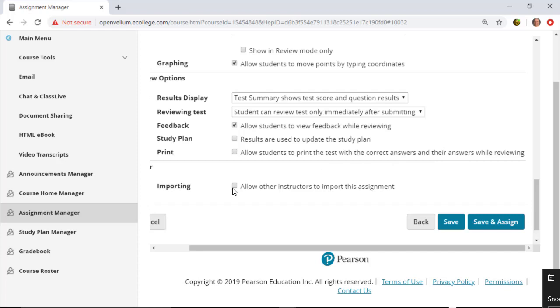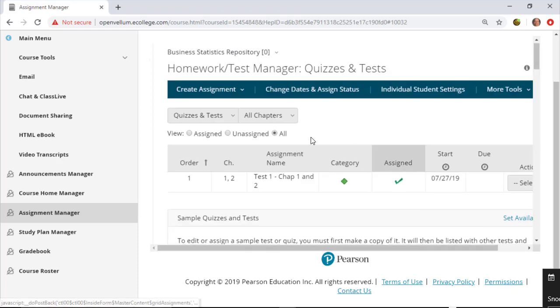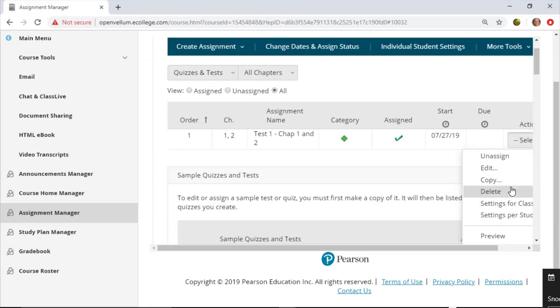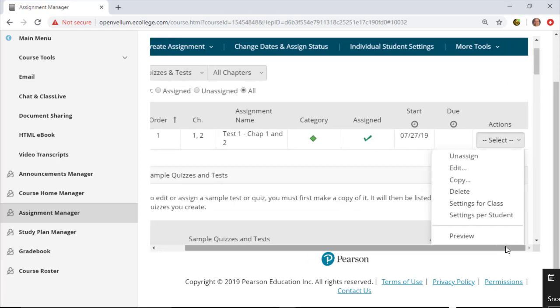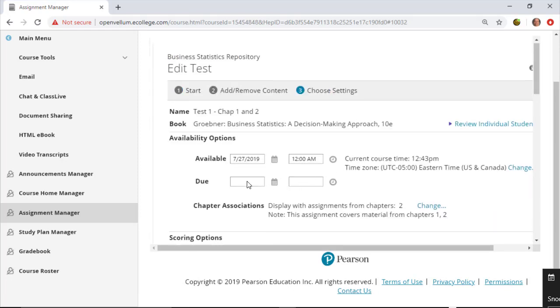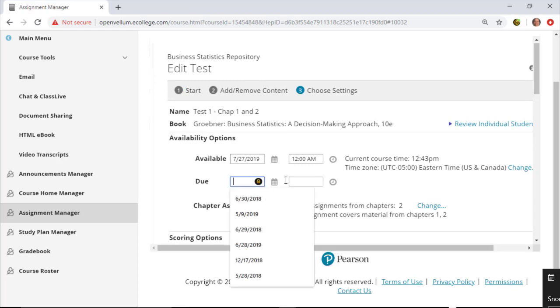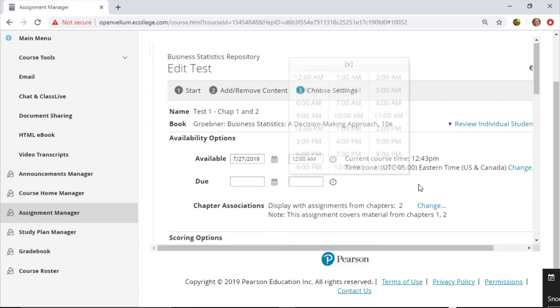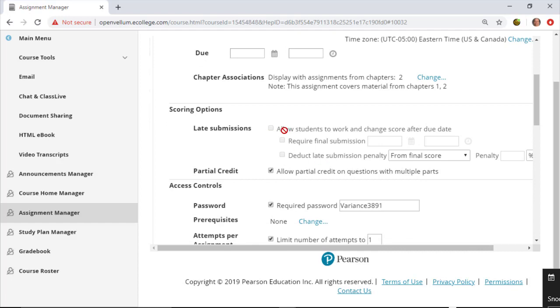And importing, if you want to allow other instructors to use it, that doesn't really matter. It's very rare that people copy individual assignments from me. Then you click save and assign. There it is. If later on after you copy this, you need to actually set the due date, you can click settings for class and you can set the due date and the time, and then you can assign here.